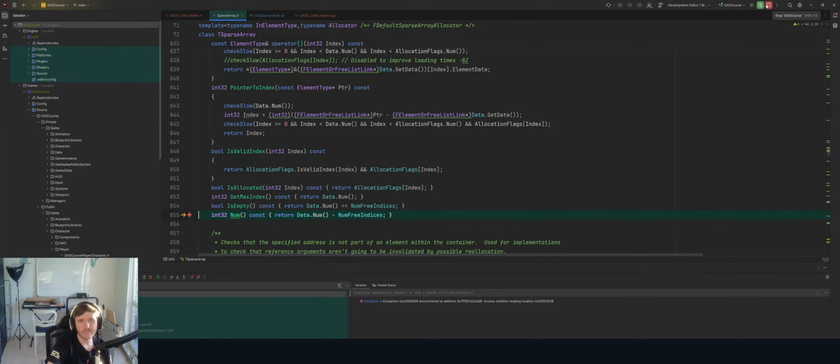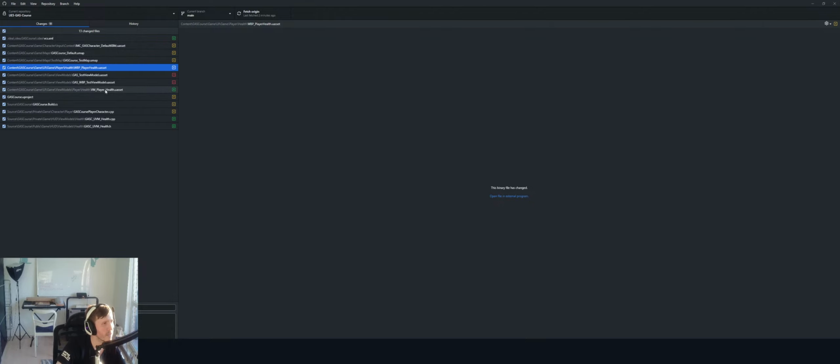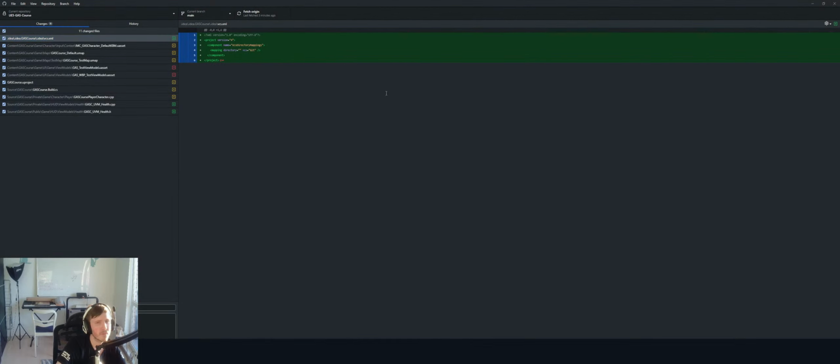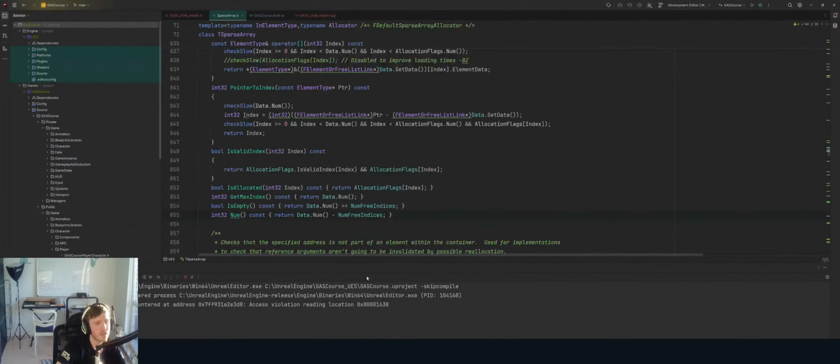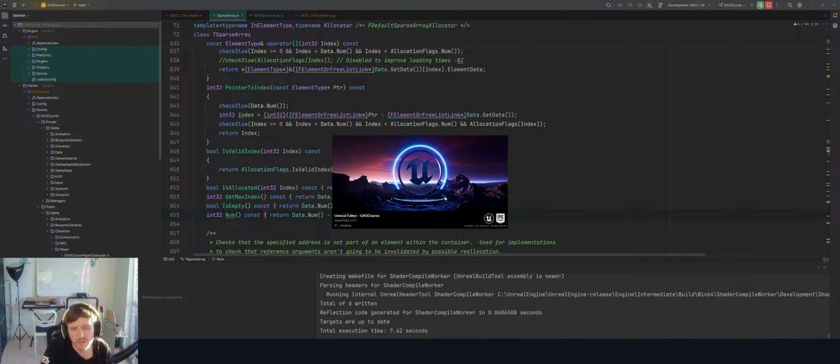No. Let's do WBP help. This. If this still doesn't work, I'm not sure, maybe I have to go into the plugin and change the loading phases.